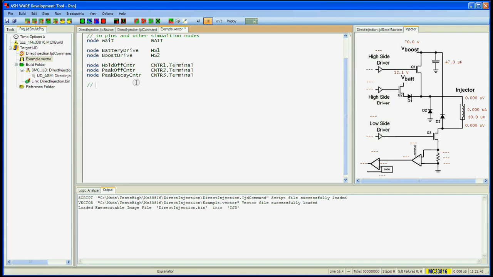There are already a number of node commands in the vector file. Let's add additional node commands for the missing start pins. Now let's add a group command. The group command is used to group simulation nodes so that they can be driven together. Let's make a group named Start Pin Group and add the 4 start pins to it.